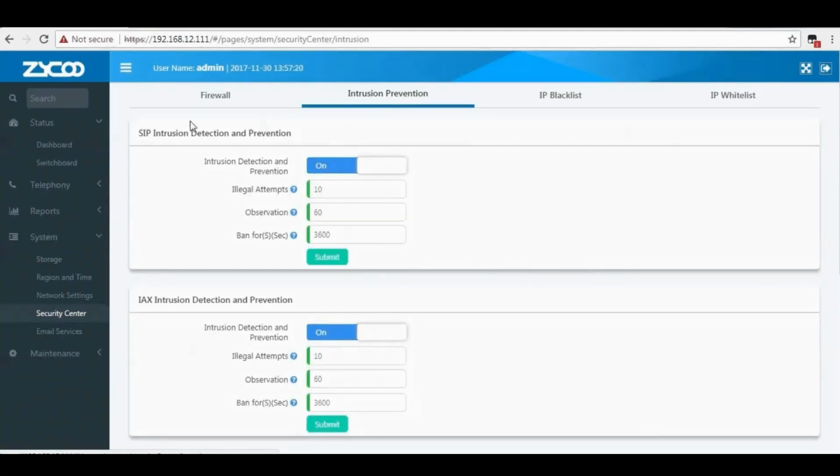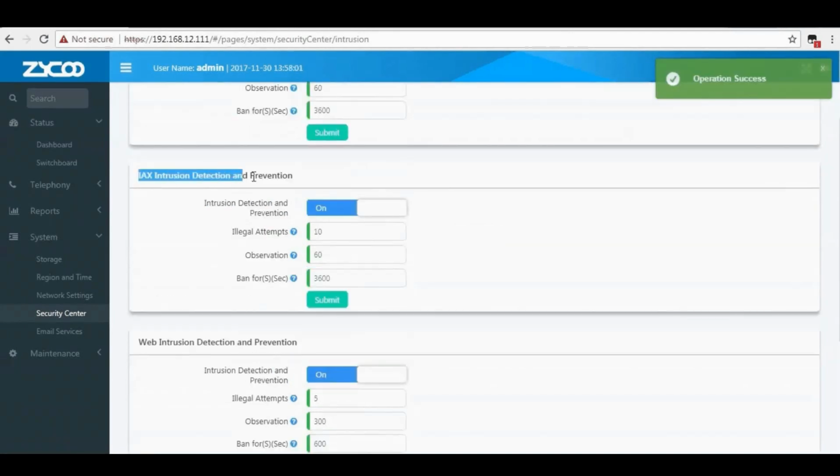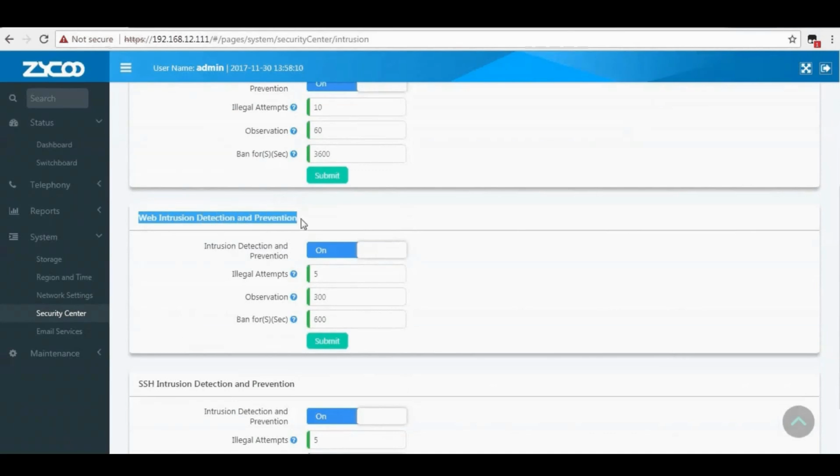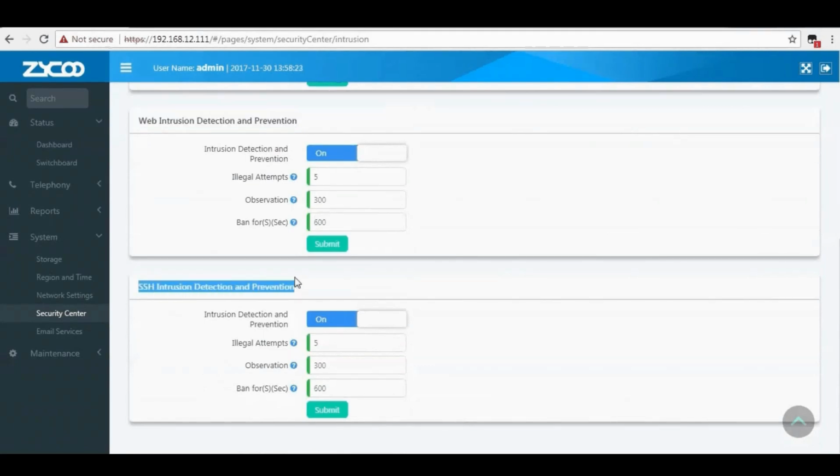So version 3 also comes with complete SIP intrusion detection and prevention. You can switch that on or off. You can set the maximum illegal attempts before a block. You can set the observation time of the illegal attempts. And you can set how long you wish to ban the offending IP address for. So we'll submit that. Here's a specific one just for IAX related traffic and also web related traffic, and if enabled, SSH traffic. So you have very granular control over what can block.